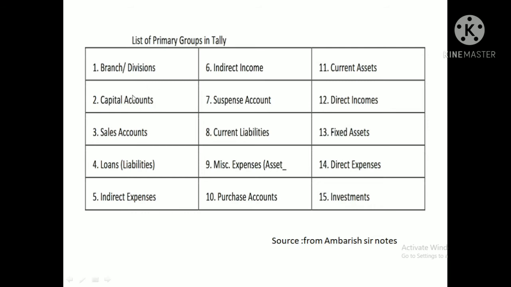Listen here: capital, then loans as a liability, then current liabilities, miscellaneous expenses as an asset, then current assets, then fixed assets, then investment. These come under the balance sheet. The remaining ones are the profit and loss account.